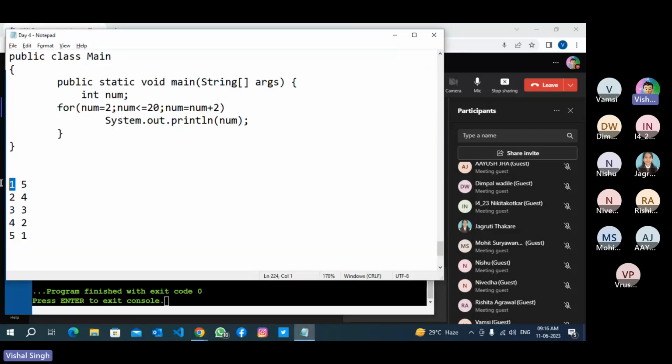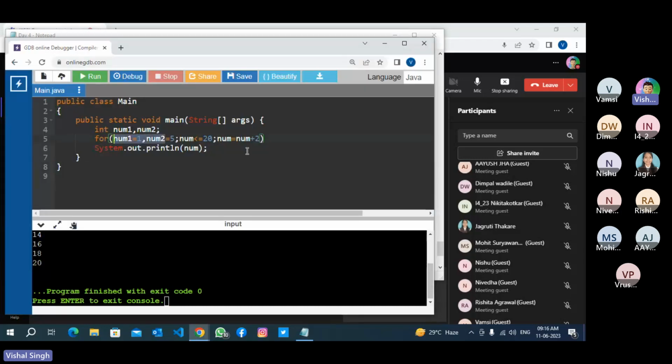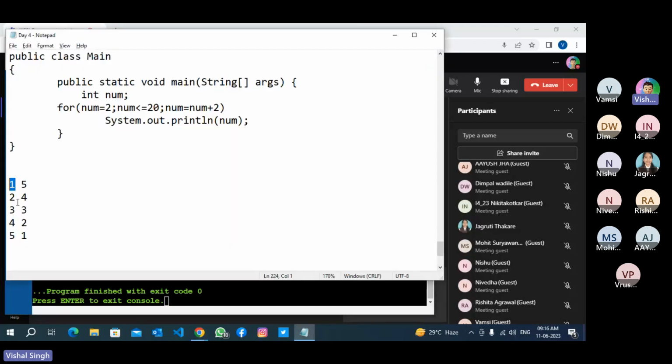This is num1, num1 1, 2, 3, 4, 5. And this is num2, 5, 4, 3, 2, 1. So num1 equal to 1, num2 equal to 5. Num1 plus plus, comma, num2 minus minus. Means num1 is incrementing and num2 is decrementing.